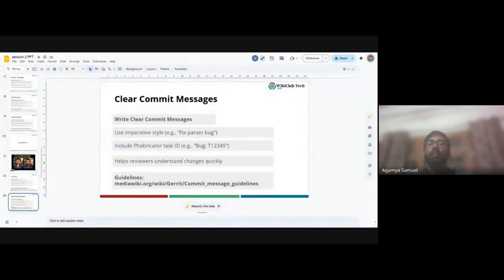So this creates a lot of friction. It also wastes a lot of time, both for you and the maintainer. So it's not a good habit. It's highly recommended to mention the ticket ID along with the descriptive commit message.